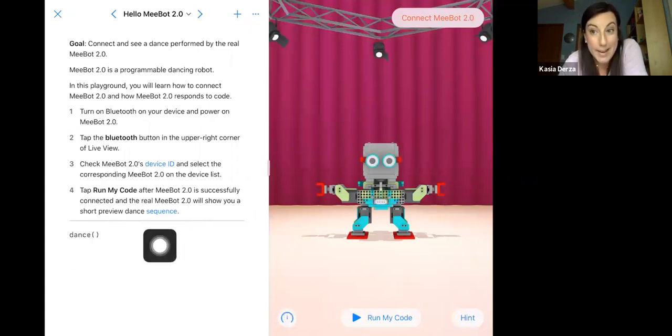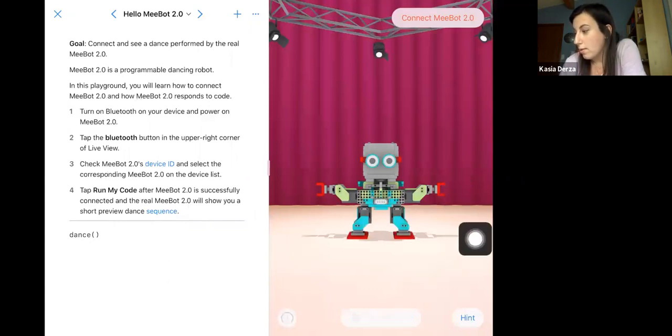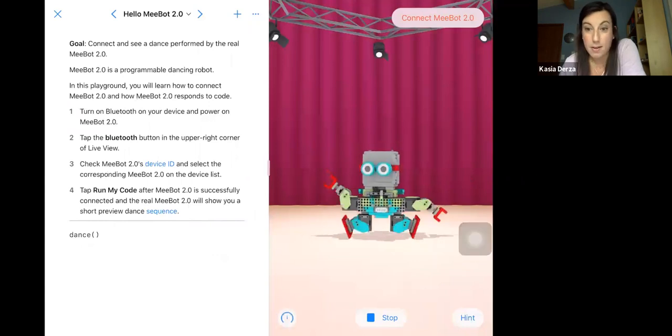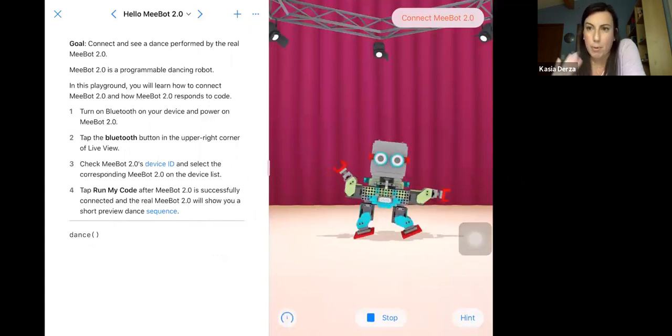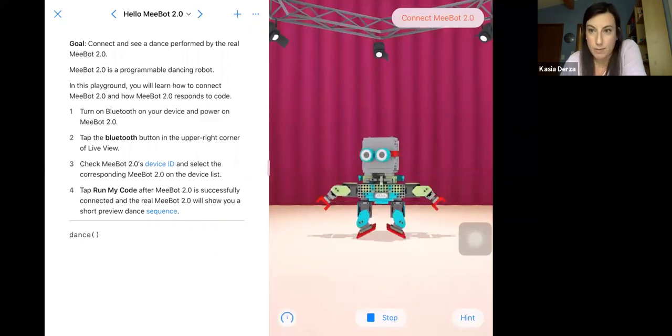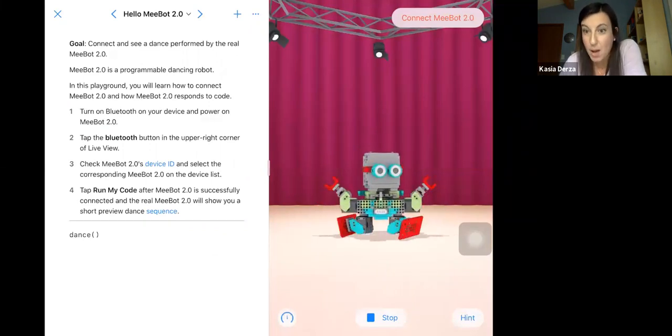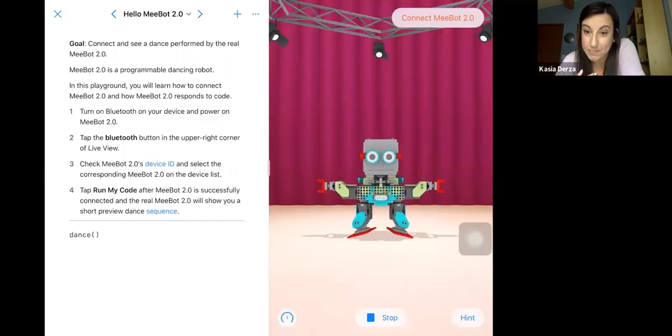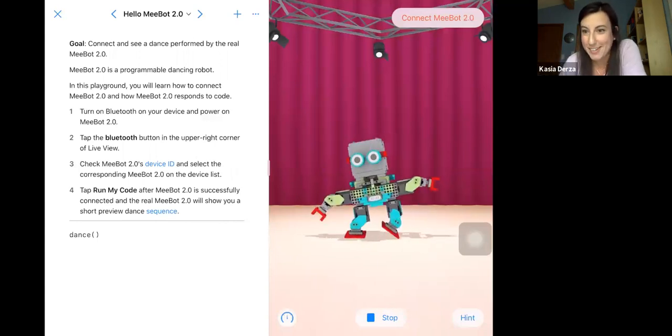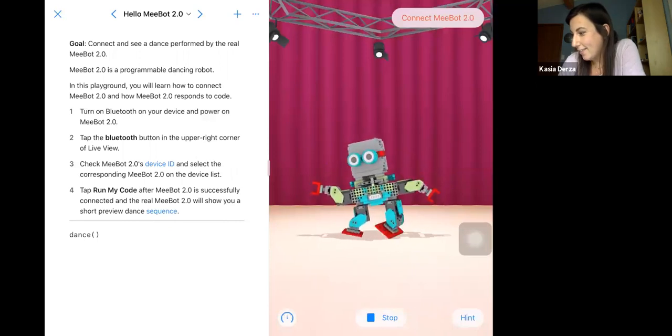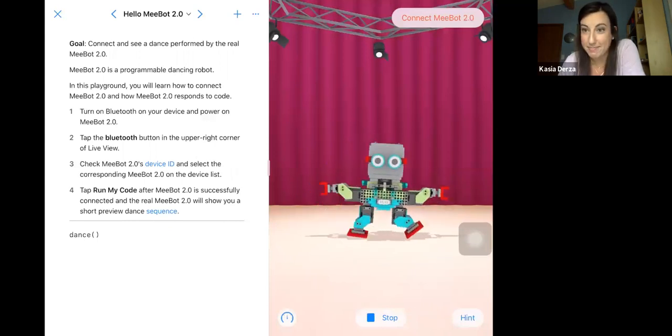So right now, there's a command written in here. Did you notice what the command is? It tells him to dance. So let's see what happens when I press Run My Code. Now, dance is already a pre-programmed command that Swift and MeBot put in here, but we're actually going to be able to create our own dance. That's a crazy dance. I think there's music to it too, but I have it turned off.